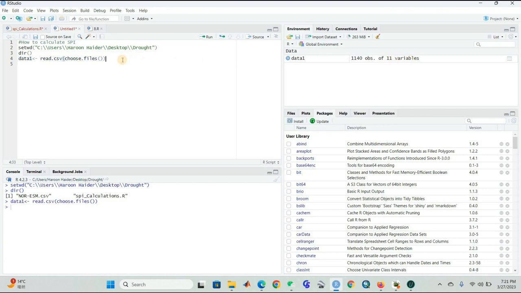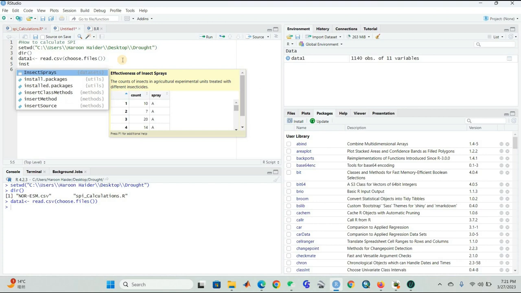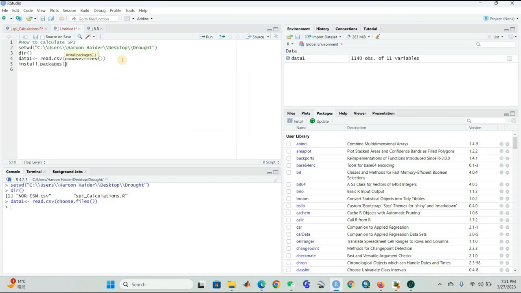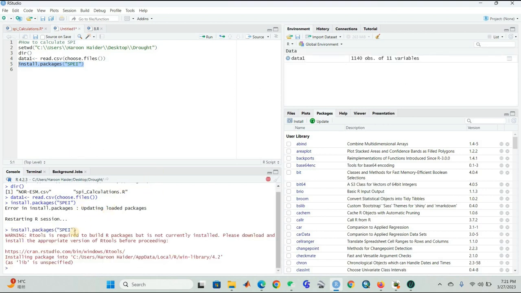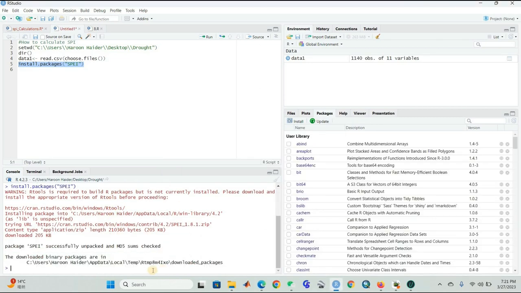After that, for the calculation of SPI, we need to install a package named SPI. Under the SPI package, there are other SPI libraries and calculators. You need to install this first. I already installed it, so I'm again installing; for reinstallation, you need to restart your server. Okay, so it's already installed.